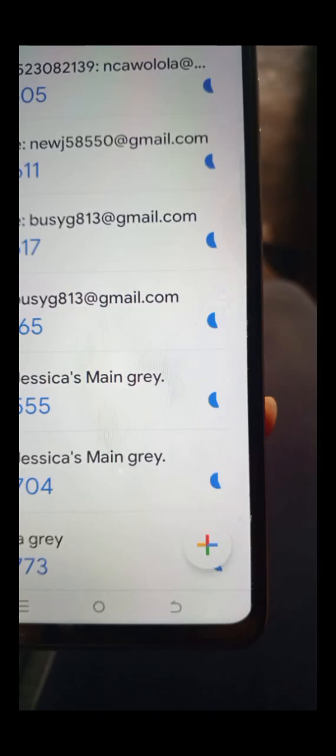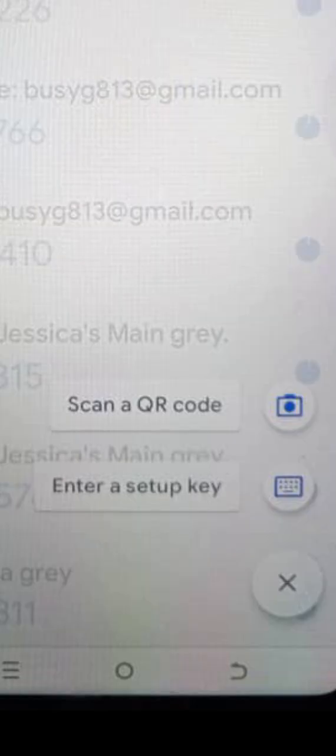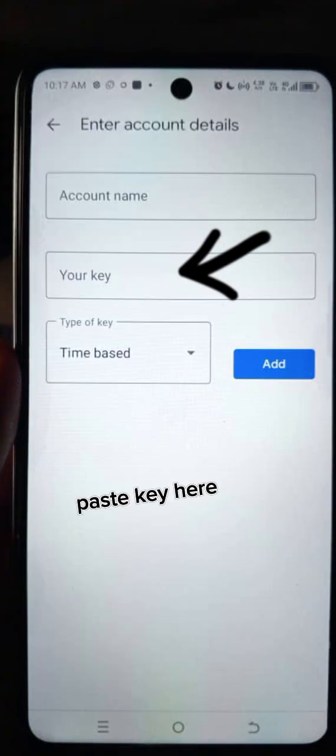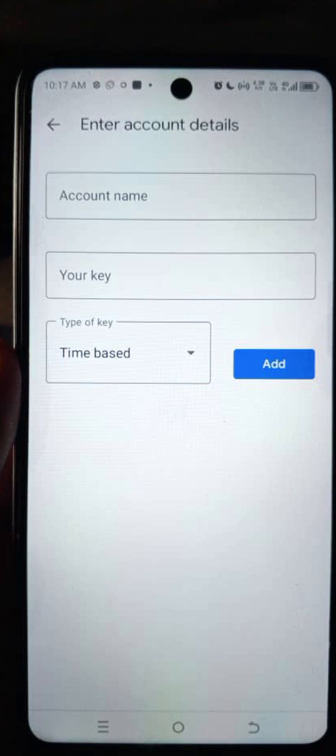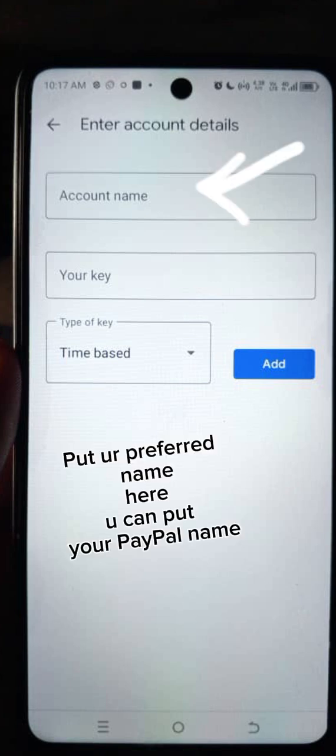So this is my Google Authenticator. You can see this plus sign at the bottom right here. I clicked on it and it says scan a QR code or enter a setup key. But for me, I'm not using another device to log into my PayPal account. It's on this particular phone. So I'm not going to scan a QR code. I'm going to enter a setup key, which is the 16-digit code I just copied. So I'm going to paste it here. And here I have account name. So I'm going to put Linda Smith PayPal account.